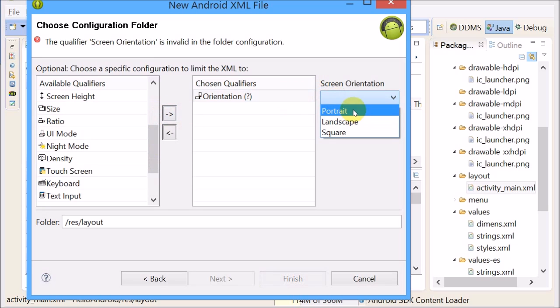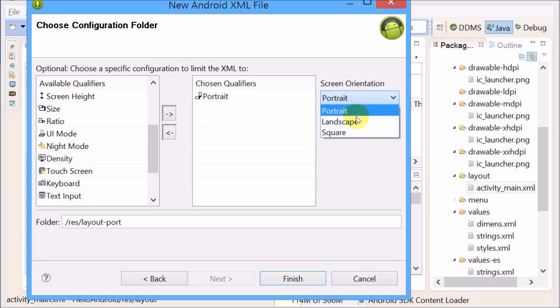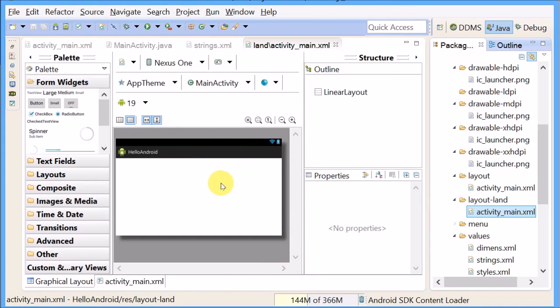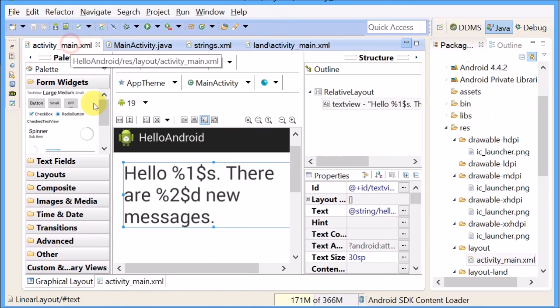So you have portrait or landscape. What's portrait? Portrait has -port. Landscape. So the default is layout without anything, right? -land makes it like the landscape version of the layout. Okay. And it's the same thing, but I'll put the same thing. Oh, it's empty. So I'll have to put something in there, right?